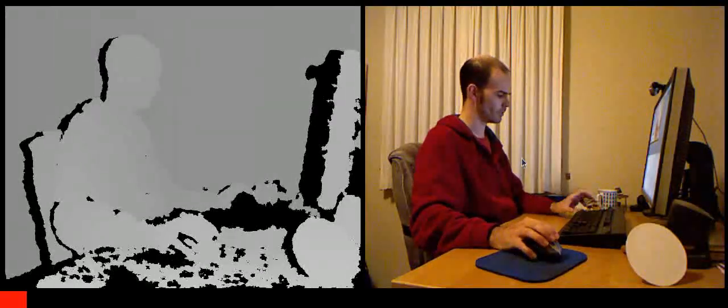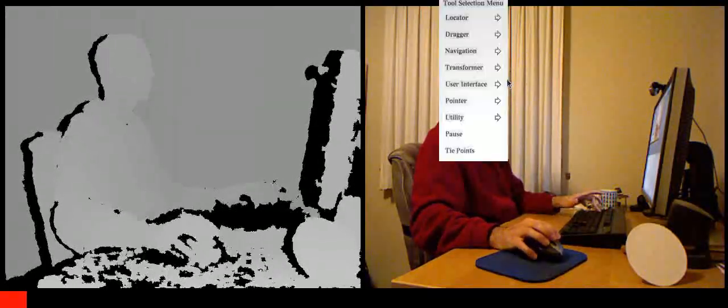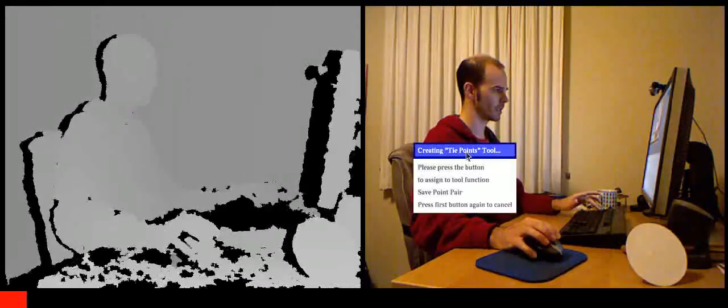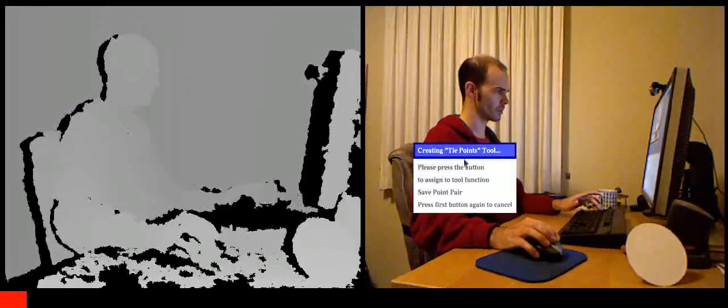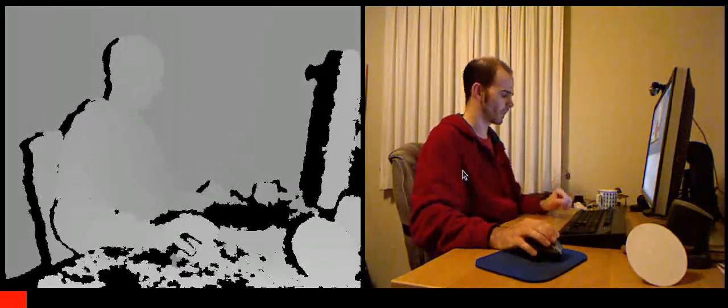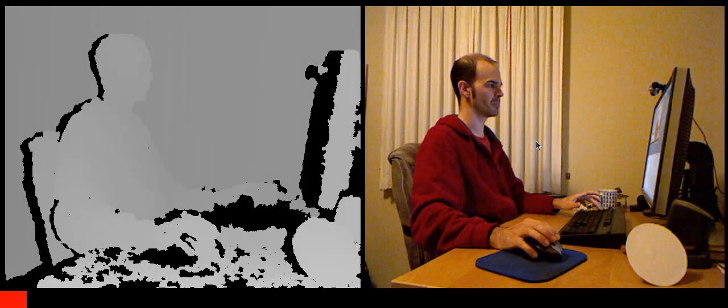Now the same thing you do is you press the two key, and you select from the menu down at the bottom tie points and just let go. And then there's a little dialog box which says press another button, and for that I just use button 3. Okay, so what we have now is pause on key 1 and the tie point selector on keys 2 and 3. I'm going to show in a minute how it works.